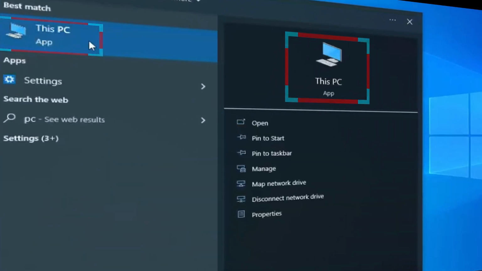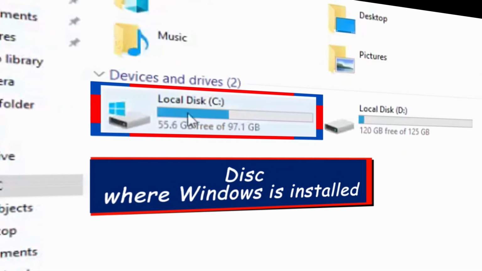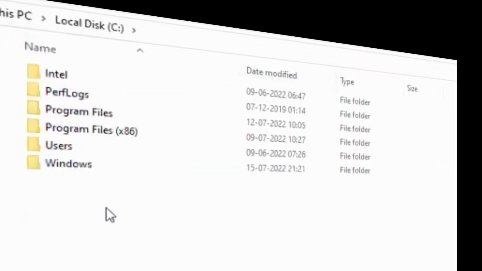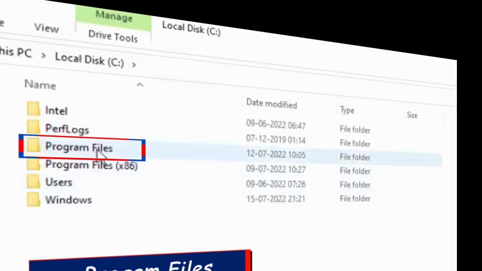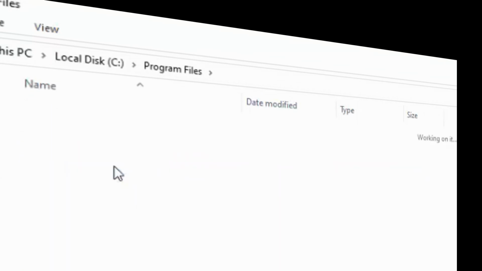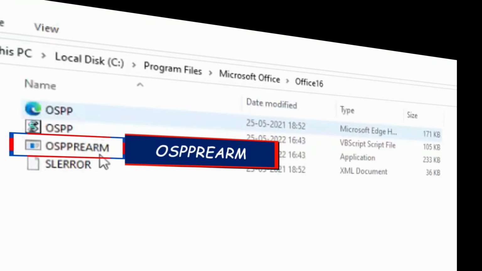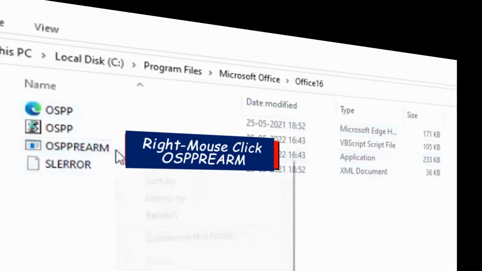In this PC, I open the disk where my Windows is installed. It's usually disk C for many people. Then I go to Program Files, to Microsoft Office, and I enter Office 16. Then I go to OSPP Rearm.